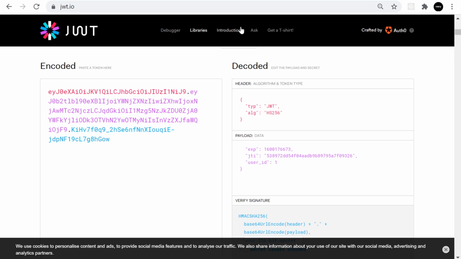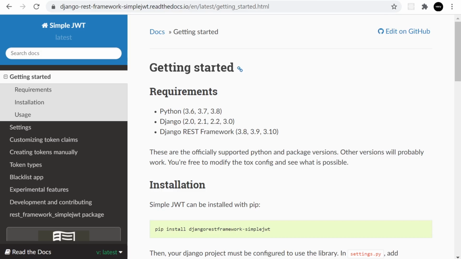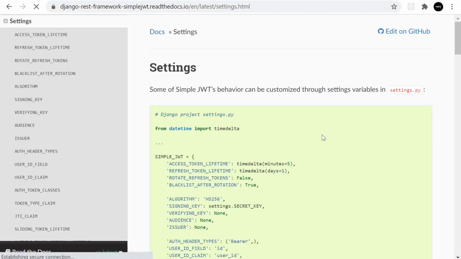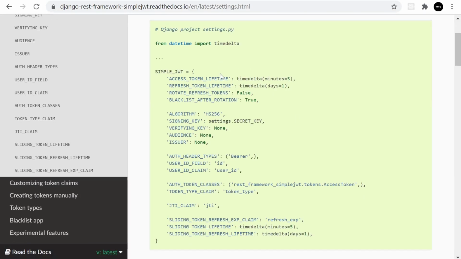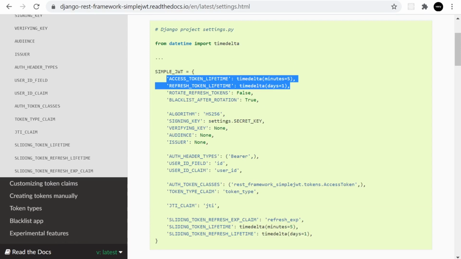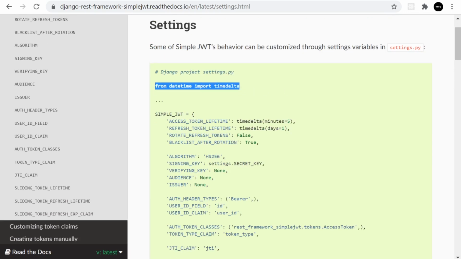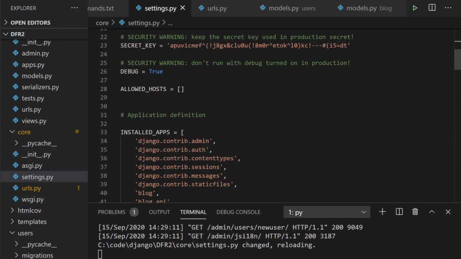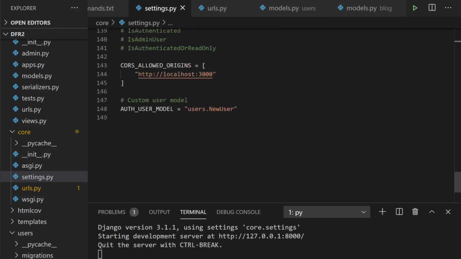So if we go back into the Simple JWT, if we look at the next page on, we can see that we've got some setting options here. These options we can utilize within our project. So we're going to define the refresh token and access token lifetime, so we can specify when they expire. We're going to need to include timedelta in our project, so we'll just include that at the top here. That's just going to help us generate timestamps.